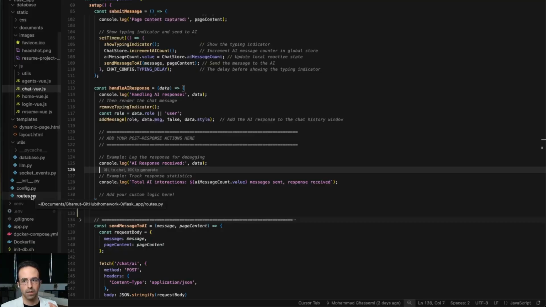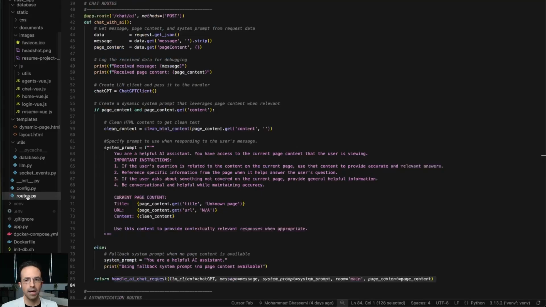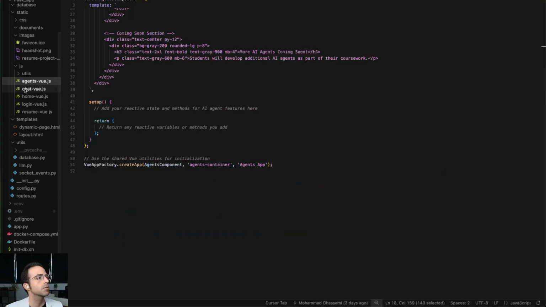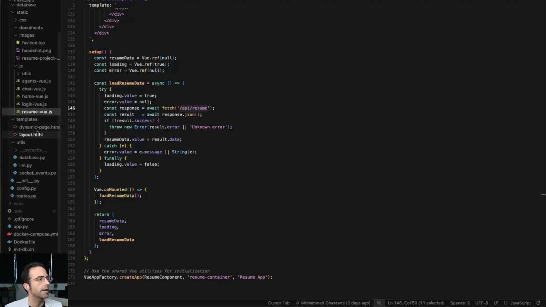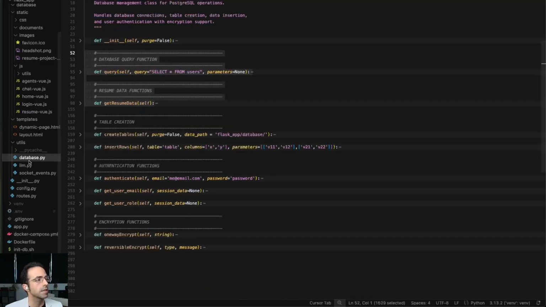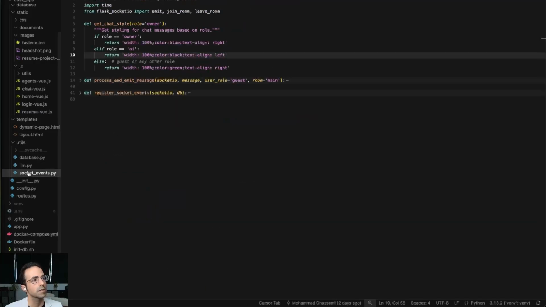A quick recap of everything we've covered. I suggest you start with routes.py, read through this, follow the code along on your own. If you have an AI agent you like, feel free to ask it so that you can understand things that are unclear. Reach out to us if you have questions. Look through these Vue.js templates for each of the major pages. And I also suggest that you take a look at some of these utilities, the database and the LLM specifically. You can also look at socket events if you're curious, which handles how the messages are emitted.